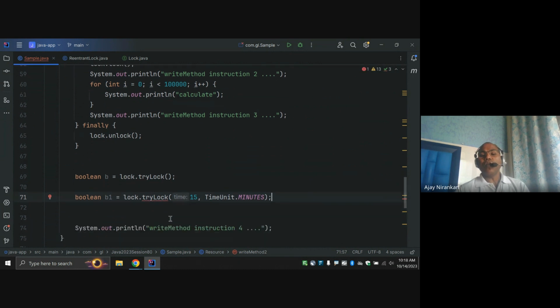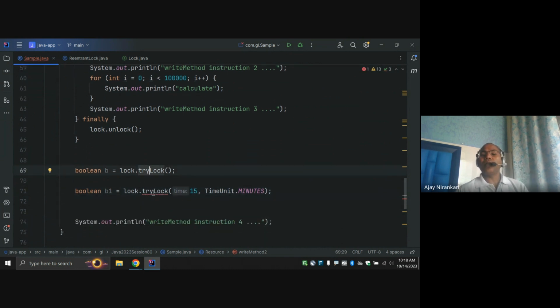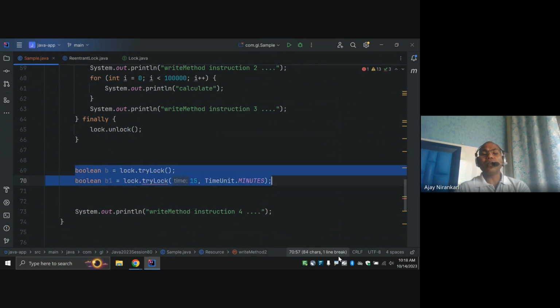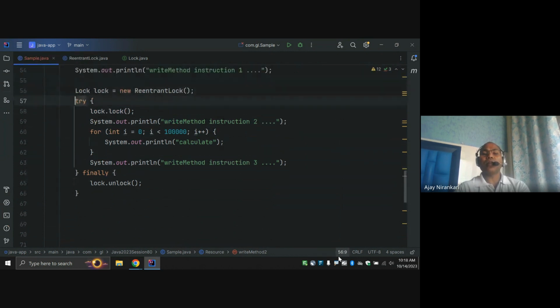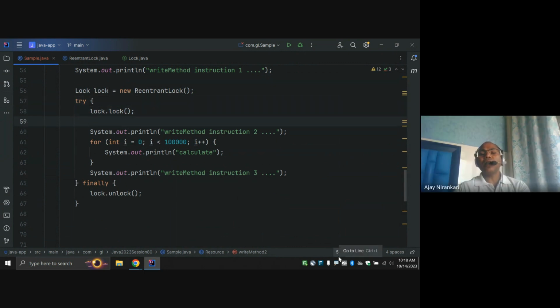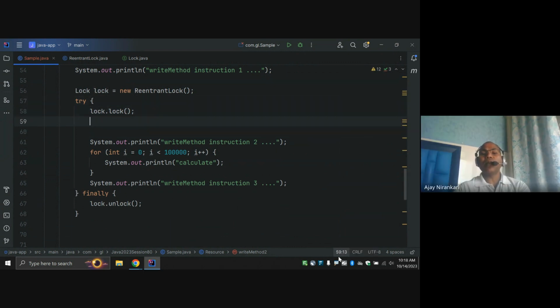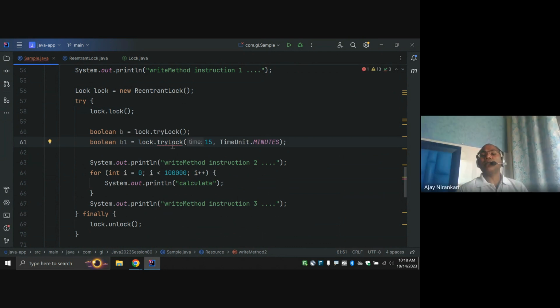So now we have the tryLock option right here. We have multiple options in the case of Lock. You can use this lock or you can use these multiple options as well.